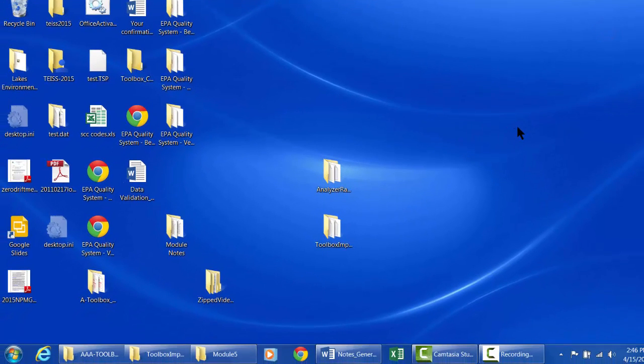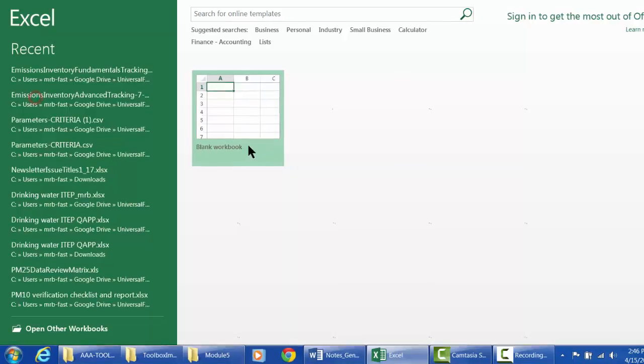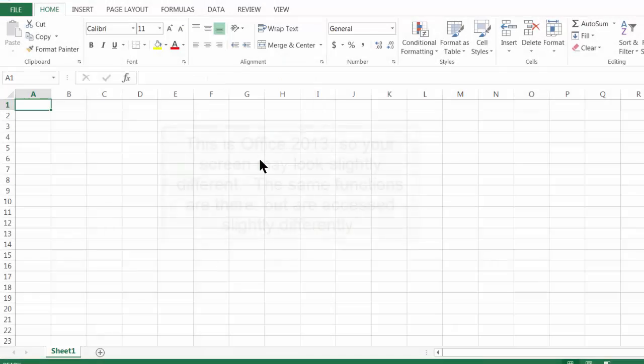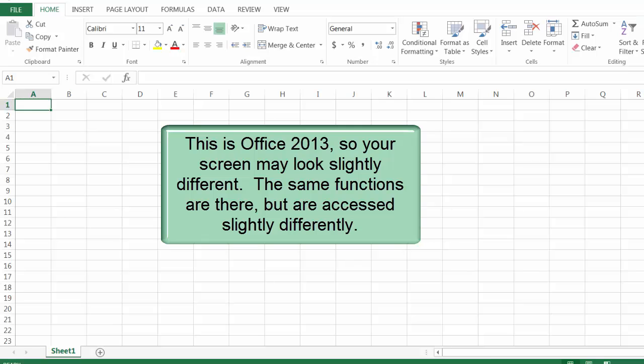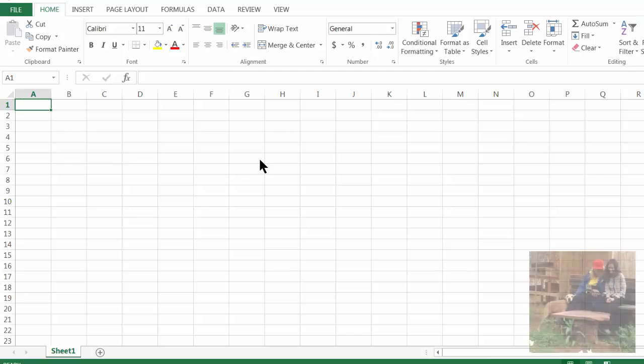So the first thing I want to do is open up Excel. So I go to my Start menu and find Excel. And I want to open a blank workbook. And just so you know, I'm using Office 2013 and things might look slightly different in Office 2007. And if you need help, just let us know and we can help you out on a one-on-one basis.